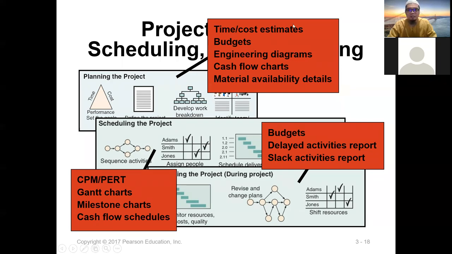So time, cost estimation, budget, engineering diagram, cash flow chart, material availability. Somehow we call this one visual. In manufacturing and operations, somehow we use the visual. So visual can show the monitoring. If you want to monitor, we use a visual. And of course, if you have experience or have seen it on TV, something like that, when you go to the operations, all these things will be shown on the board.